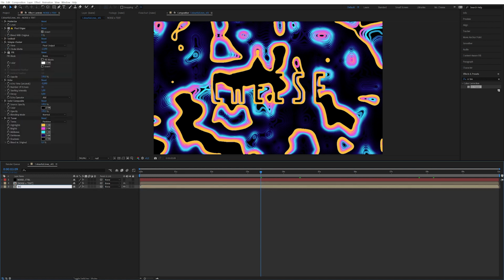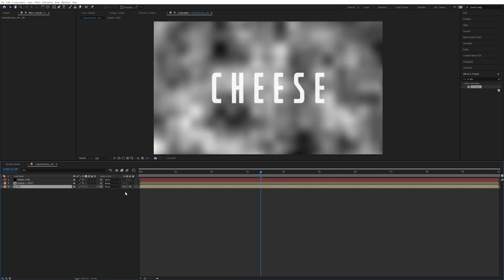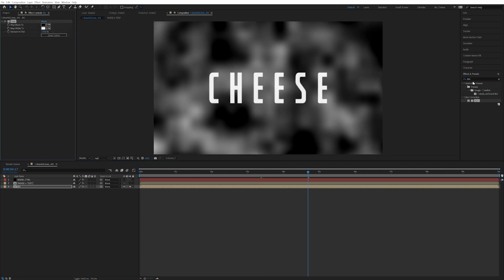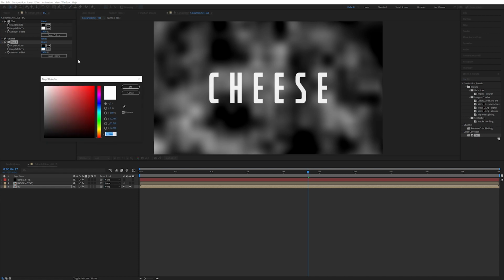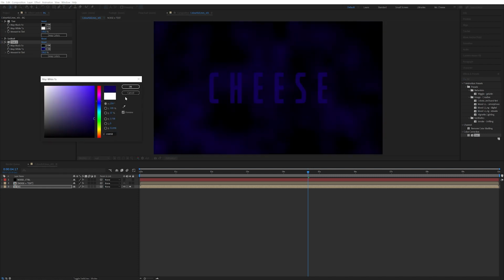Just call it BG. I'm just going to delete everything, actually. I'm going to isolate this so we can only see this noise. I'm going to apply a tint effect on it, and then I'm going to apply an unmult effect on it, and then I'm going to apply another tint effect on it. I'm going to set the white to be like a dark purple, something like this.